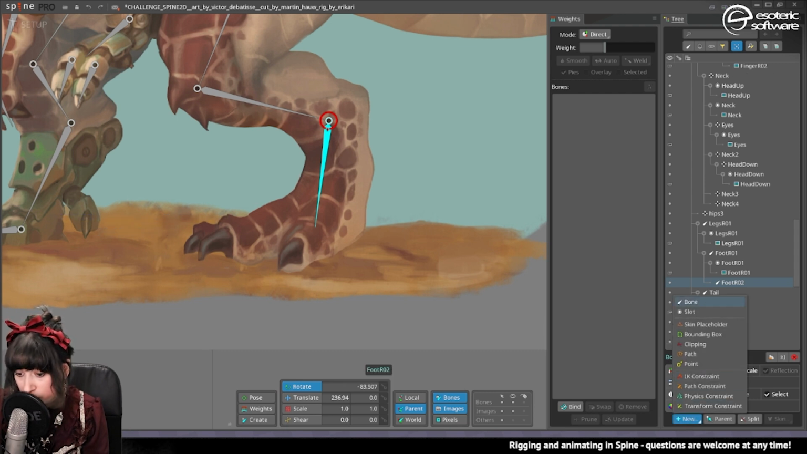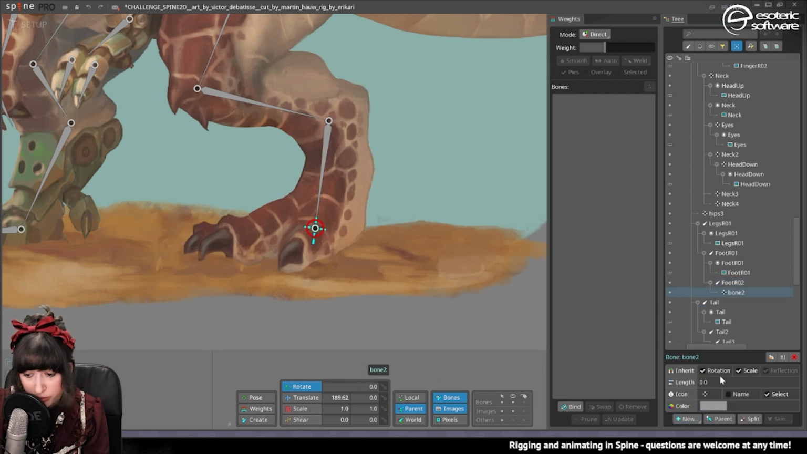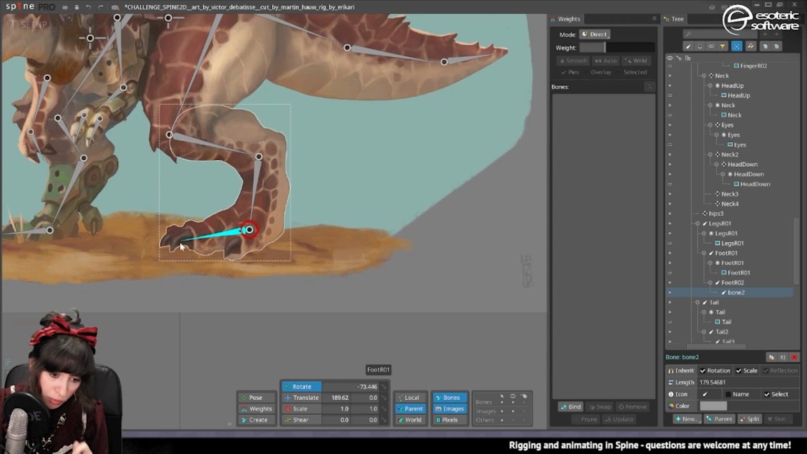So new bone, and that creates the bone on the tip. I'll assign it a length and then I'll rotate it until it matches the orientation that I want. Something like this can work. Maybe a tad shorter. Okay.